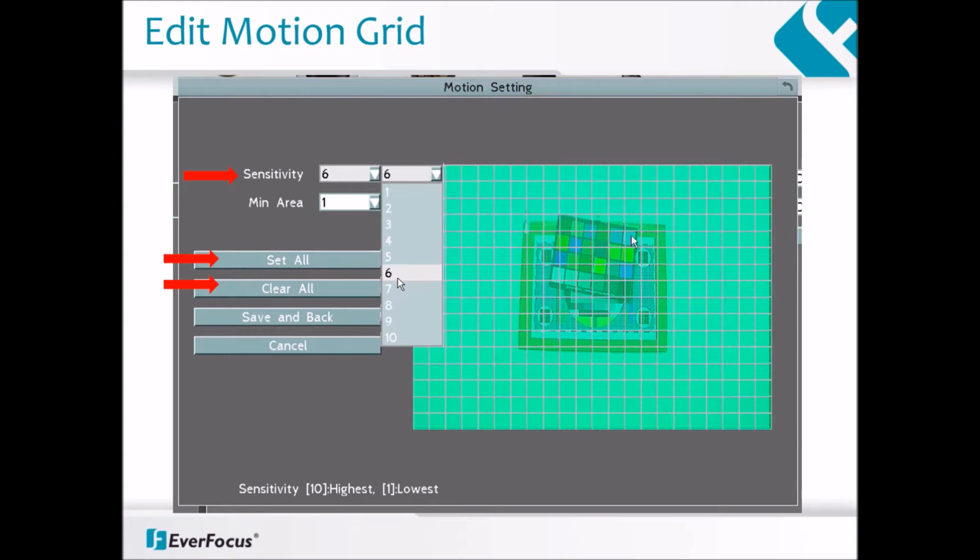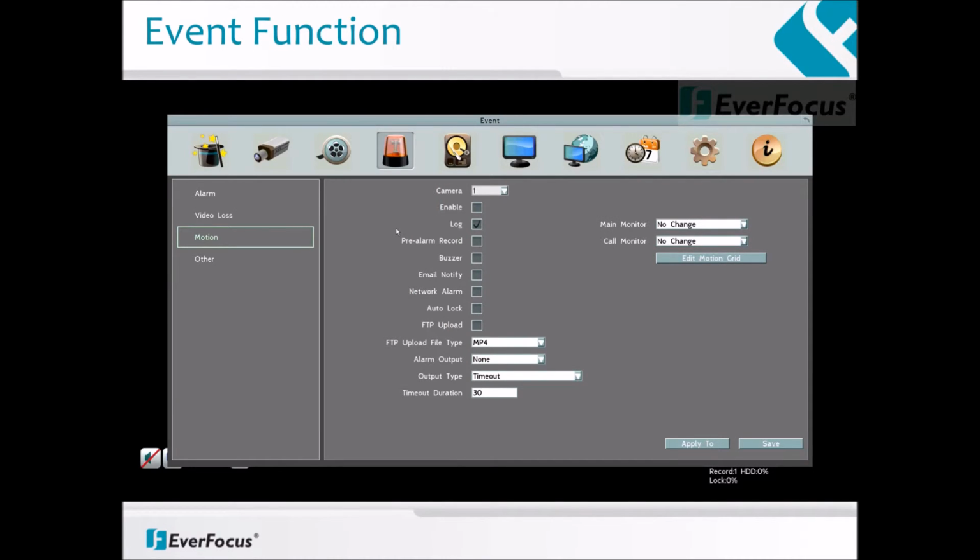Once everything is set up and configured to your needs, click on the back button on the top right-hand corner to save the changes and go back to the previous menu. Remember to click Save to save all the settings and configurations for the current camera or channel.